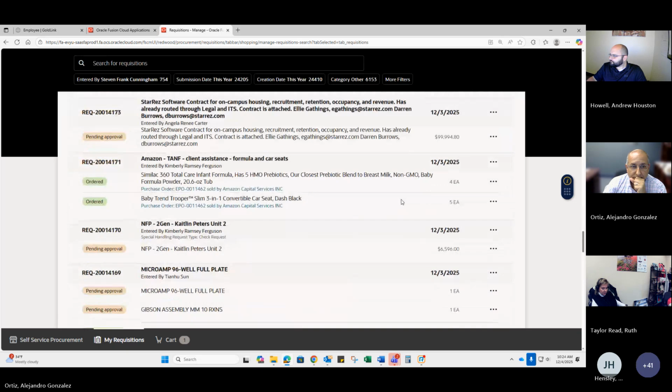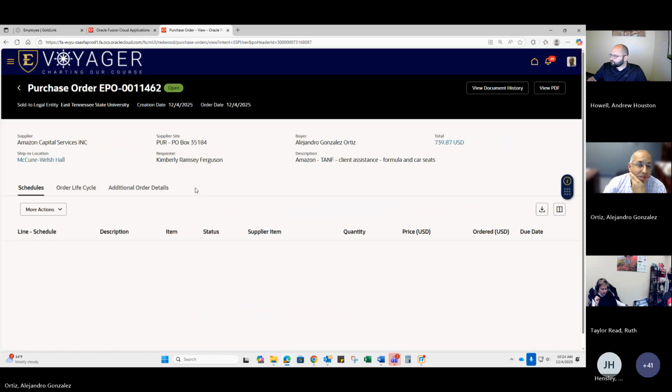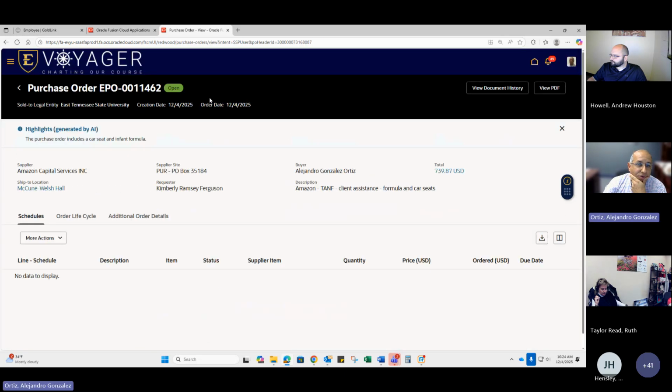Find one. There we go. So here's one, and this is kind of recent, so it's probably not going to have much of a life cycle, but I just wanted to show you. This is an Amazon order. When you see this hyperlink of the EPO, if it's in green, it's going to be a different status, like ordered or delivered. You can click on the link of the EPO, and it's going to take you to your purchase order.